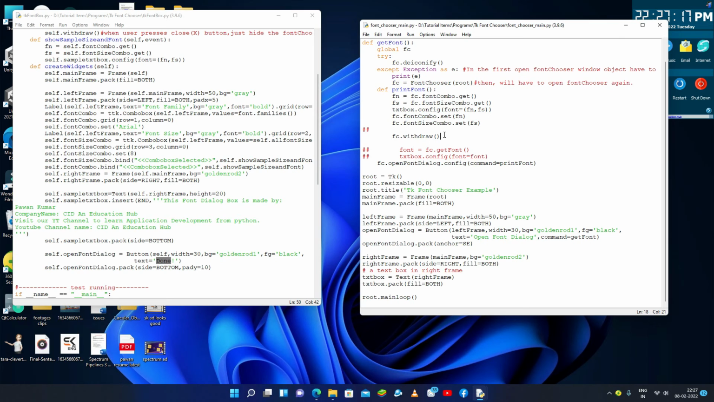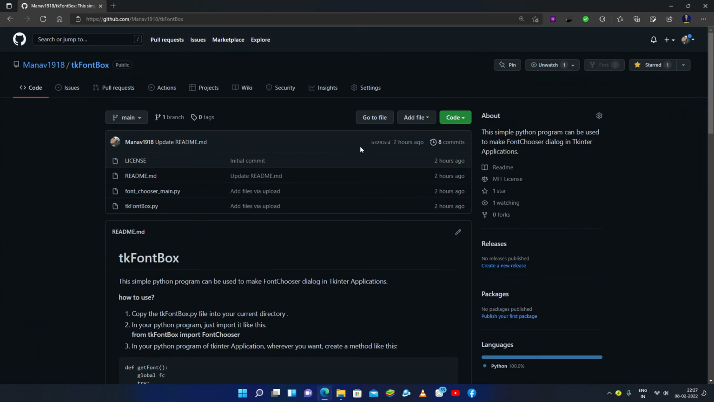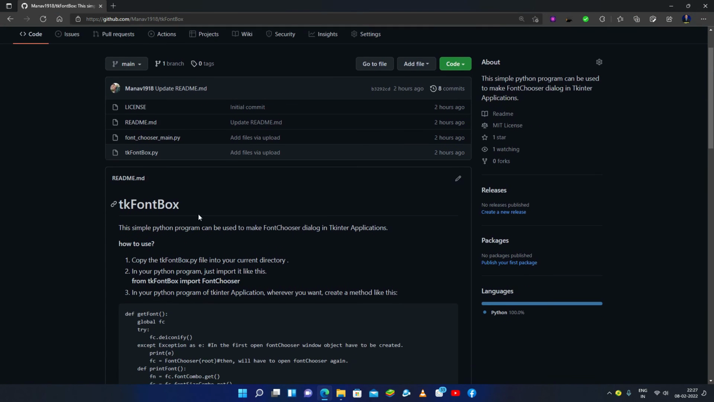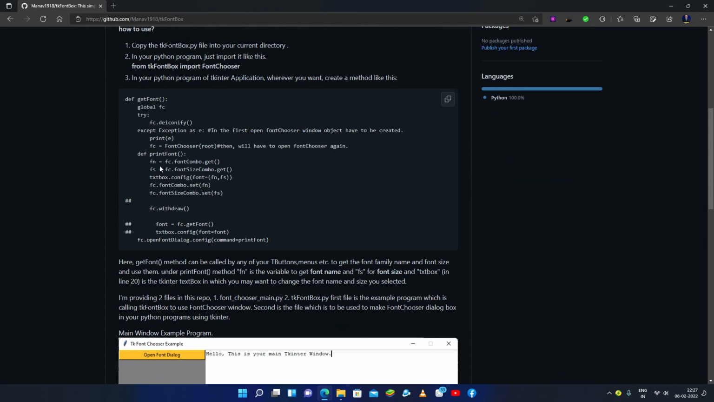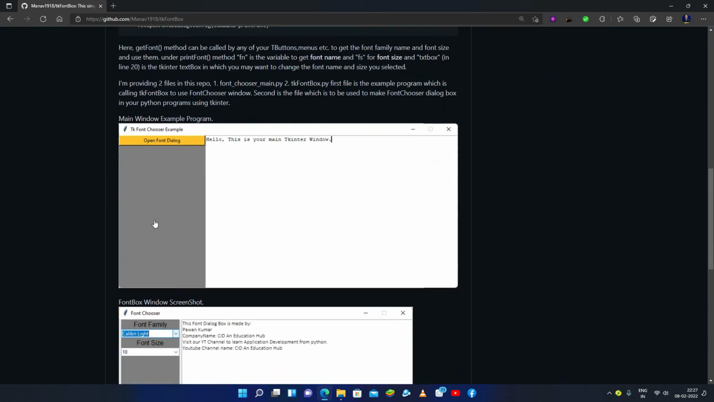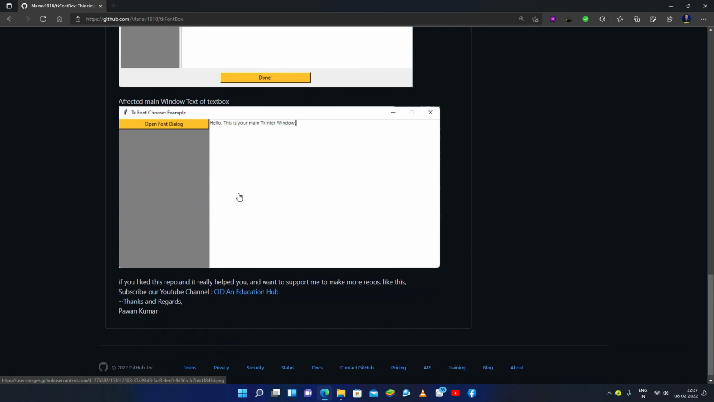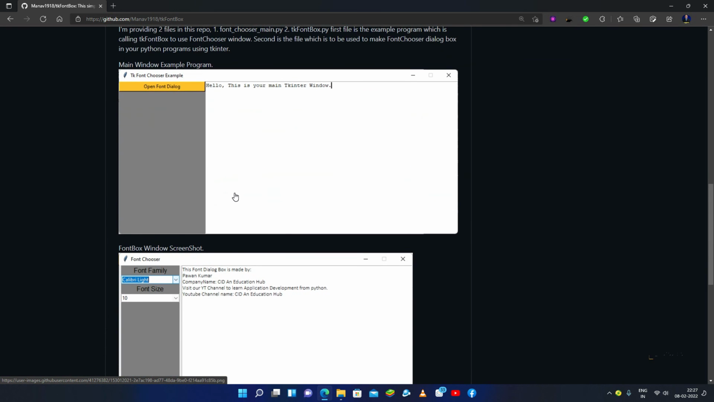Okay, so I hope guys you have liked this thing. You can also go to the GitHub account and there is the full detail on how you can use this, and you can also copy the source code of this file and then you can download and use it. Okay, there are some screenshots here so that you can understand all the things.